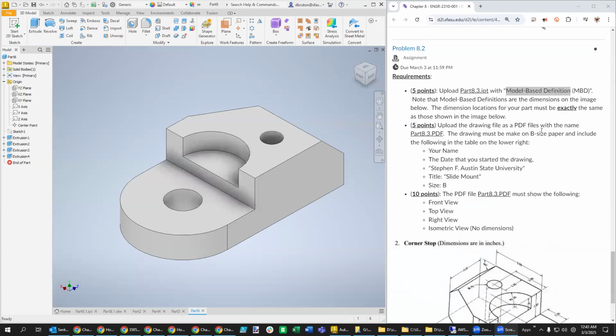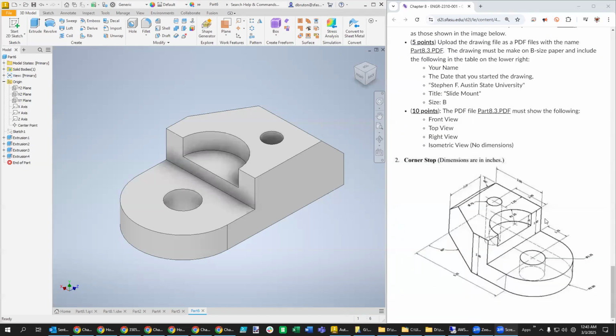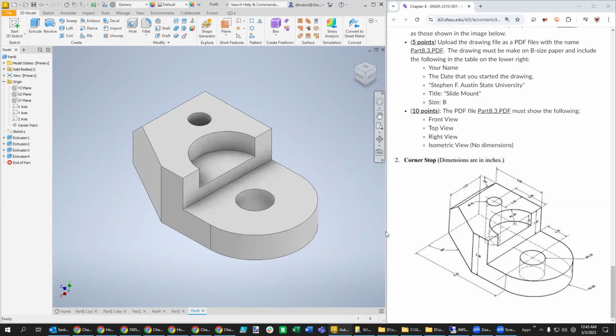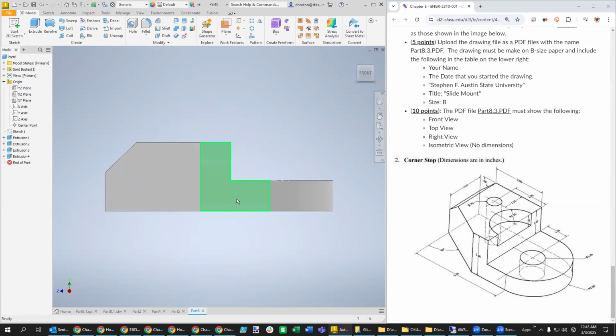Okay, now we're going to make a model-based definition file with all these dimensions on there. I put it back in this orientation to remind you that you can redefine this home position. So you want to get it into that position here, right click and say set home position, like so. And also you want to make sure that the front is really the front here.